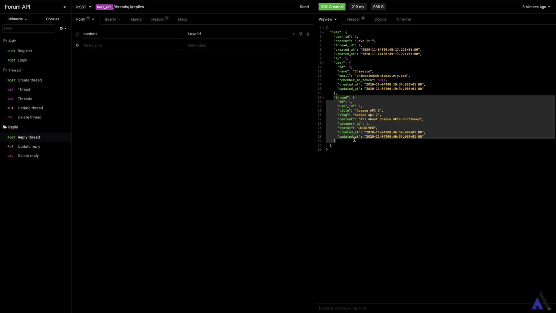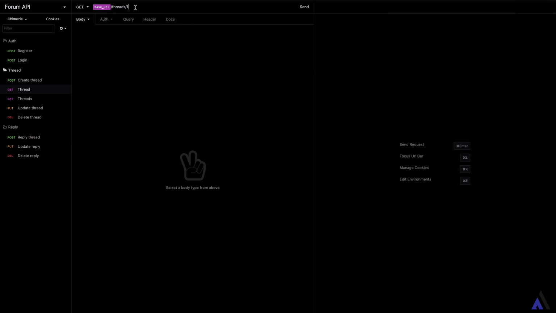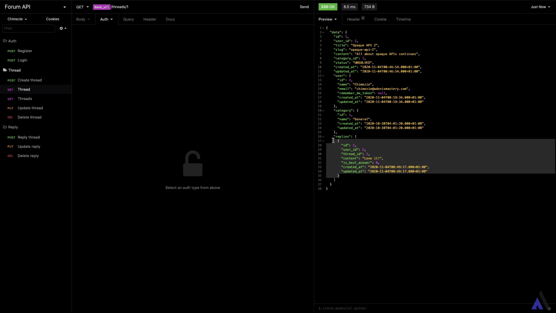Just to show that the replies array from earlier will now contain a reply, let's fetch a single thread. Again, notice the endpoint is /threads/ the ID of the thread, which is 1 in this case. Also, this endpoint does not require authentication, just as we expected. Now I'm going to log in as John and try to update this thread.